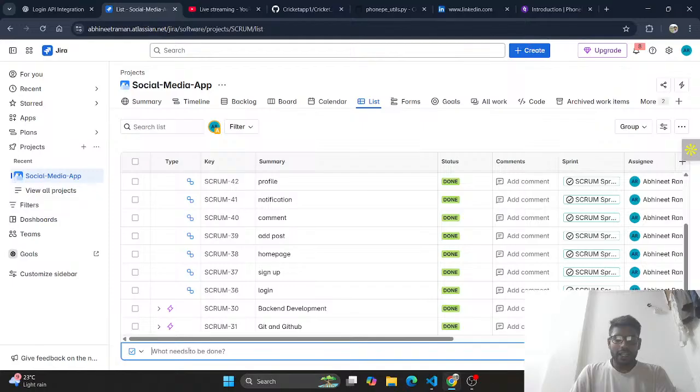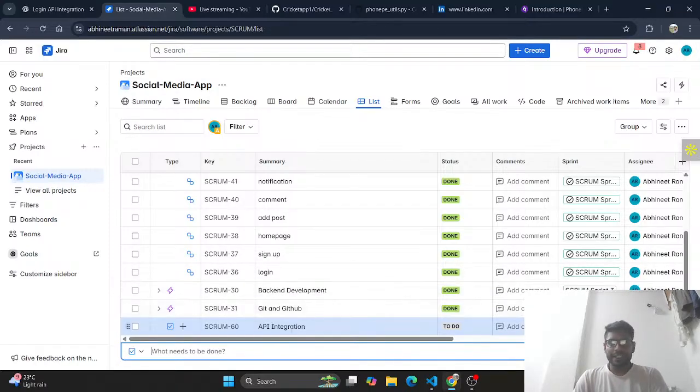And what needs to be there in the epic? The name should be API integration. There are multiple ways to integrate the APIs. We will look at one of those methods. First, for that, let's create a task and subtask. So first let's do the API integration.